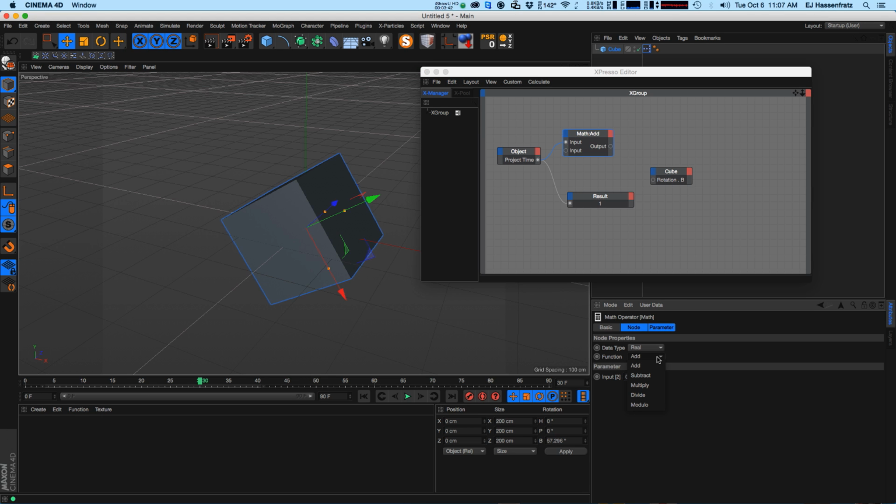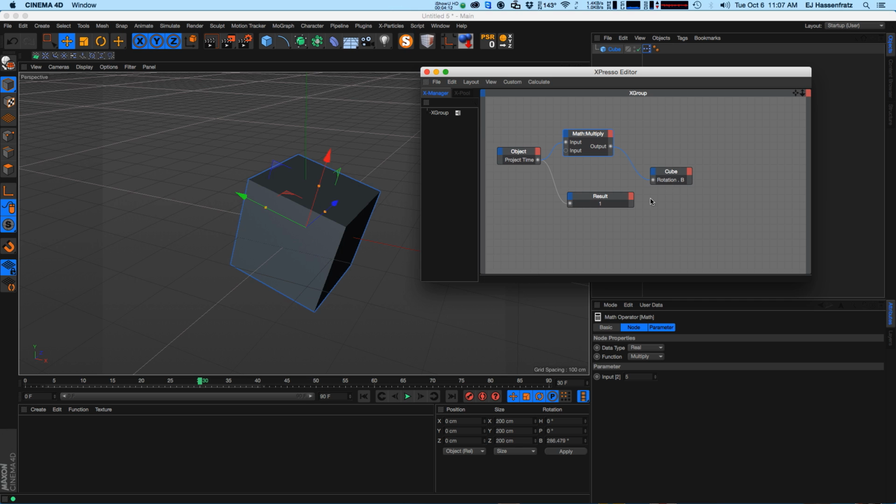Right now it's set to add, so we can add a value, or we can multiply it by a value, and you can set a second input here, or you can just set the number you want to multiply it by in this input too. So this is very simple math. Basically we'll be multiplying the project time times whatever number we have in here. So let's say we want it to speed up 5 times as fast. I'll put 5 in there, and then we'll output this new number to the rotation.